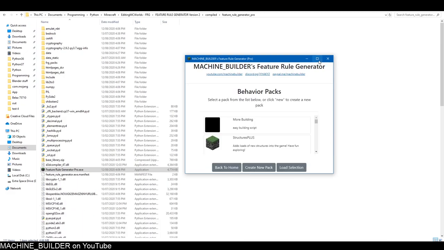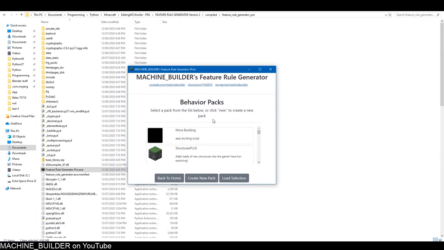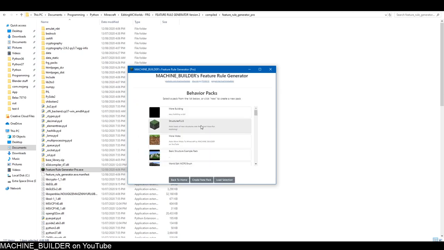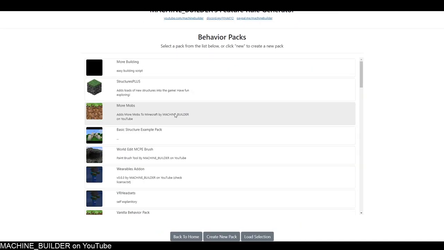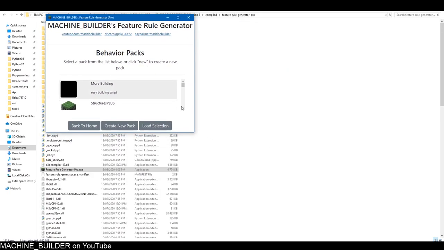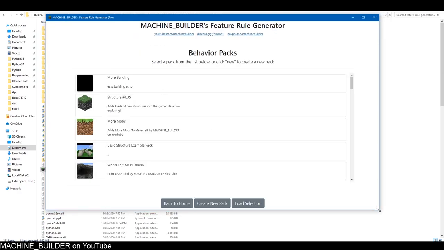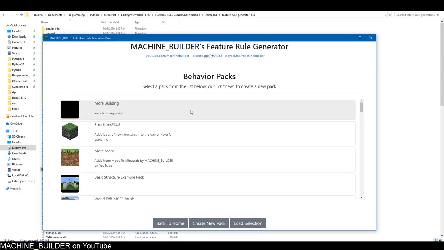If the program is not scaled correctly, like if everything is too small or too big for your screen, you can use control and scroll to resize things, and you can also set this to full screen if you'd like. I'll just leave it about this big. There we go. And again, scaling works.